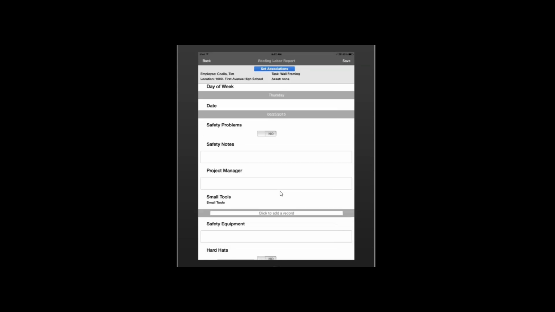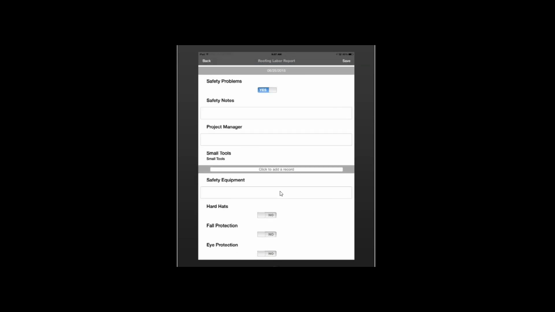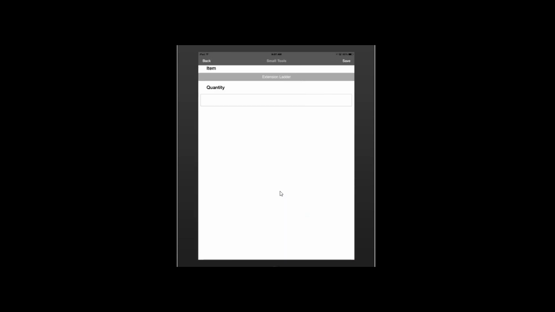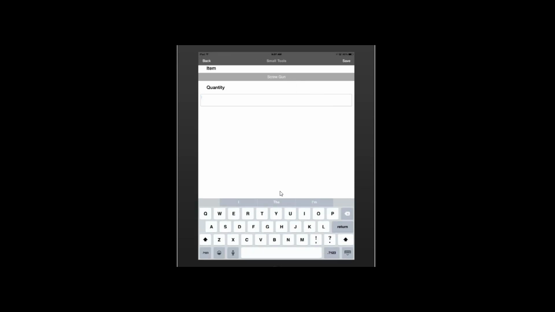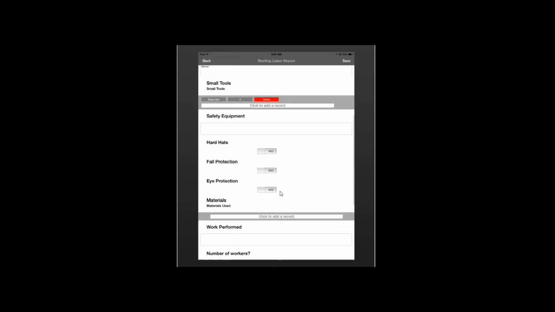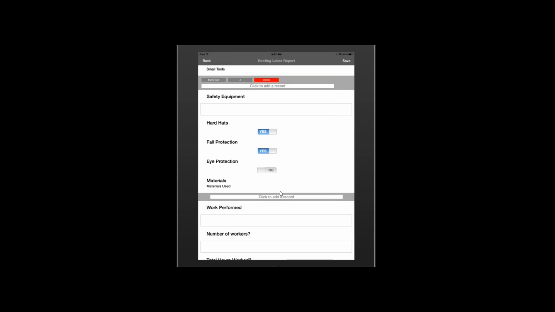So if you're a general contractor working out on the job and you want a list of subs that are static for that particular job, just pick and choose from them and enter the time for those particular subs. All sorts of different things we can do. Safety problems, I can say yes. Unfortunately, I'll put in notes. I'm the project manager on the job. We can even have tables inside of these as well, where we're capturing static information from static lists. Say we've got the screw gun and the quantity for that. Say okay.